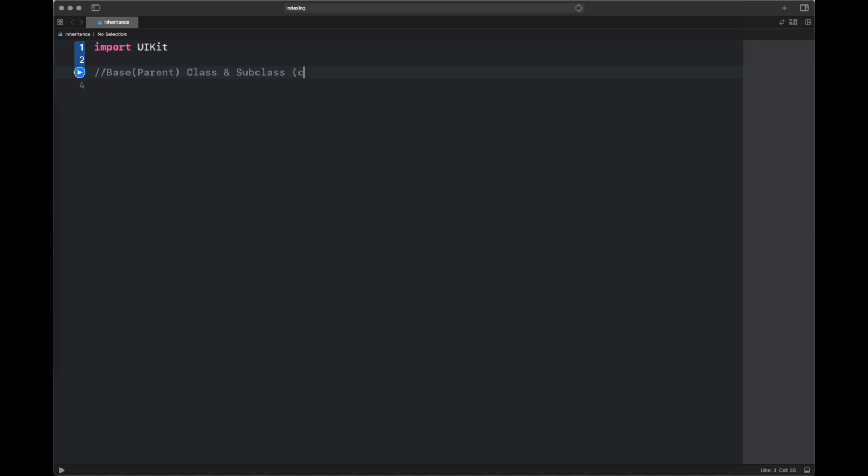Base class is also known as a parent class or a super class. So any class that we declared at first is the base class. And subclass is basically the class that is inherited from the base class. So this is how inheritance works. It is a relationship between a base class and a subclass. What can be inherited in a subclass is basically methods or properties.